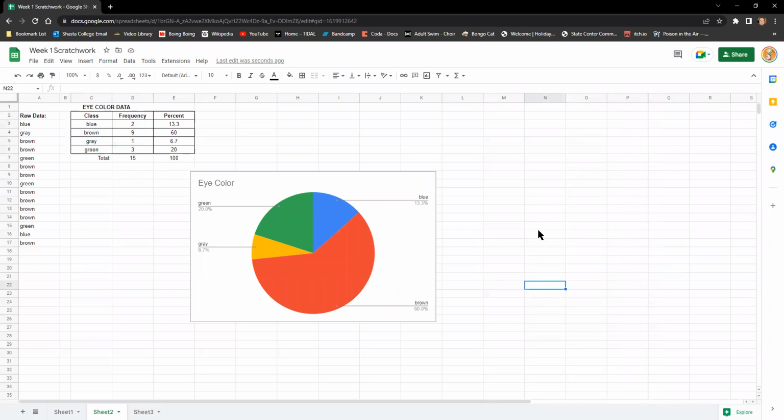For example, if I knew this eye color data came from a specific class, I might want to include that in my chart title. So if I knew this eye color was specifically from a random sample at Shasta College, I might write this as eye color for students at Shasta College and then include a sample size with that, n equals 15.